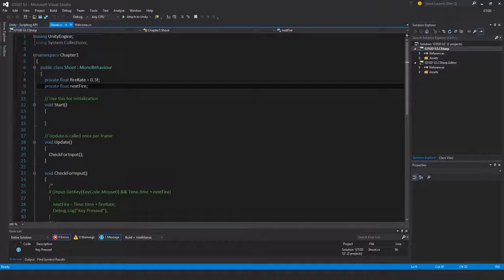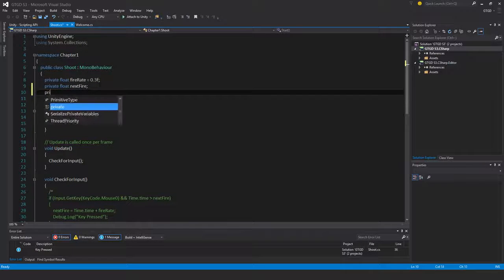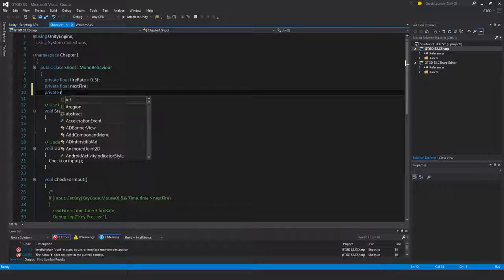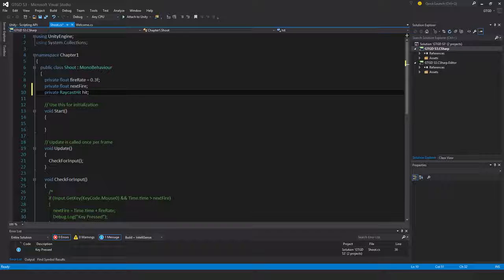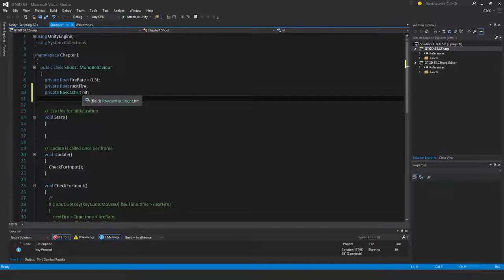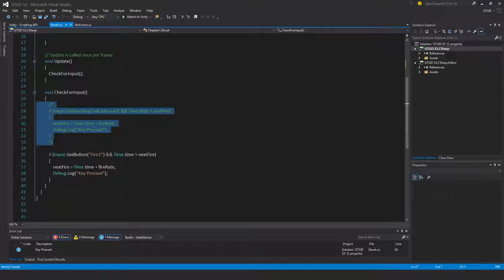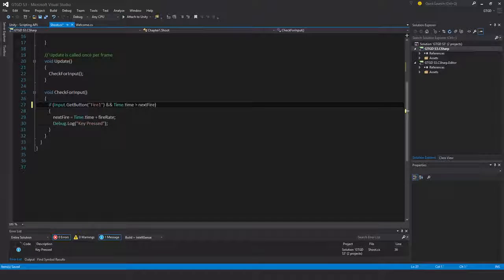I'm going to add a new variable here, and maybe 2 new variables. The first one is private RaycastHit, and I'll just call it hit. This is what will contain the information about what was hit by the raycast. And then the next thing I'll have is private float range. And I'll say that the range of the raycast will be 300. At the moment it's nothing, it's just a float, but that's what I'm going to use it for. Here I'll just get rid of this, not necessary. I'll comment out the debug log statement.